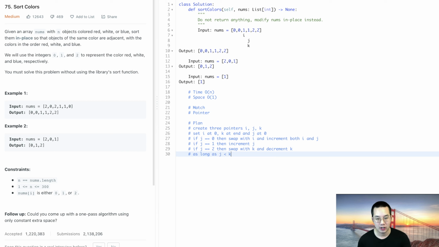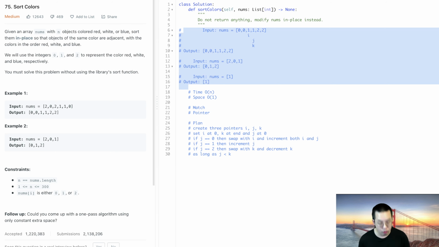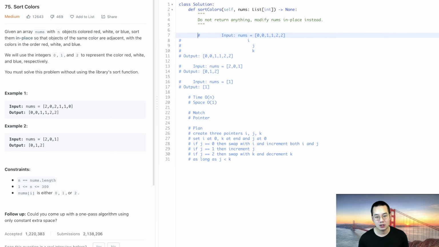So let's get started. Let's implement the plan. We might need to improve the wording a little bit later, but let's just keep it the way it is, because j is 0, i is 0, k is going to be the length of nums minus 1.